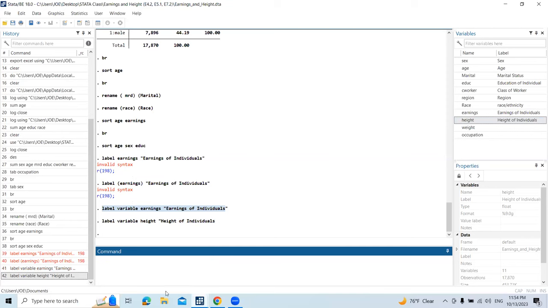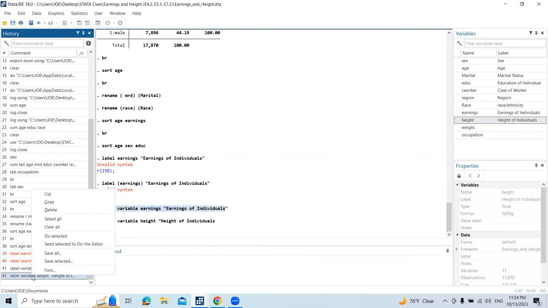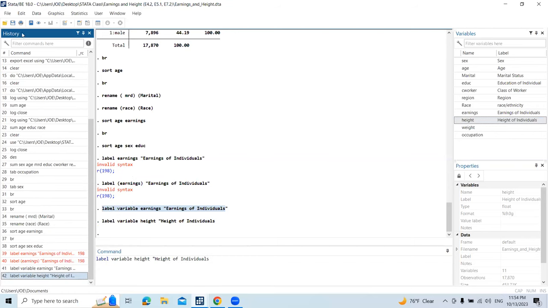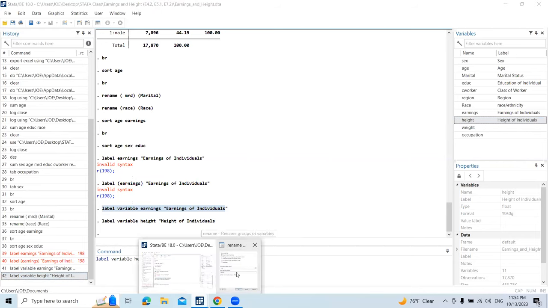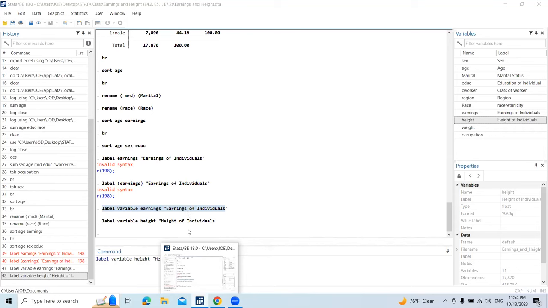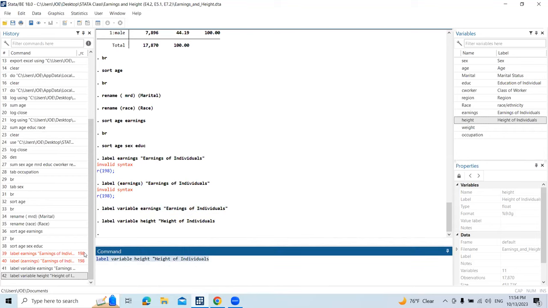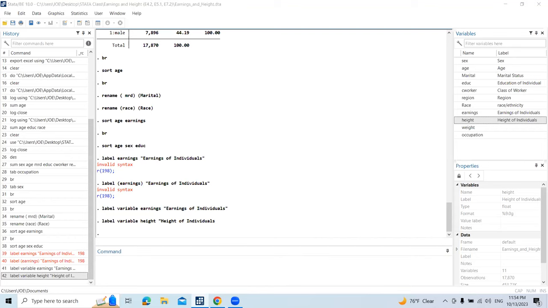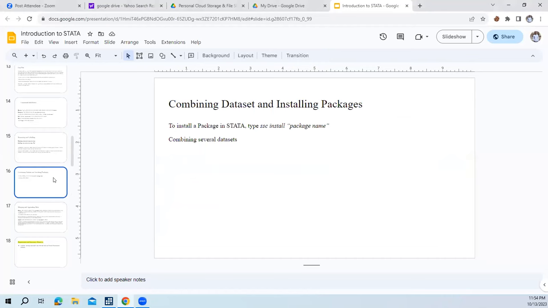Once again, don't forget that do files are very important. We can go back to the history window, copy this command, and then go back to our do file. Oh, my do file is closed, sorry. If it was open, you can just go back to the do file and paste it. Fortunately, I closed it. All right, let's move on.